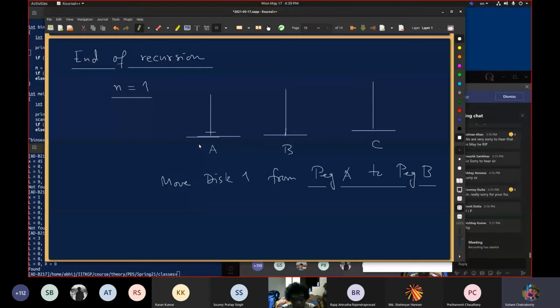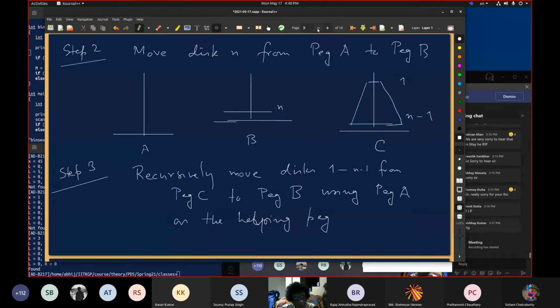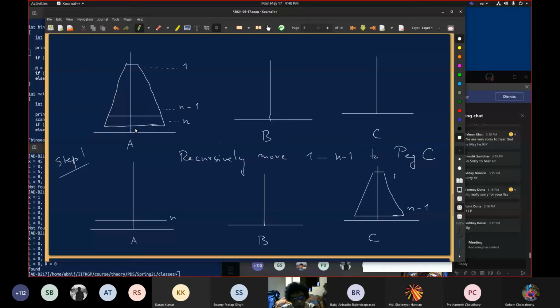Sir, in our implementation, A, B, C will be 3 arrays, right? No, not needed actually. If you look at this problem carefully, it suffices to know, so this is the current problem, which is specified by n. The recursive problem is specified by the parameter n minus 1.